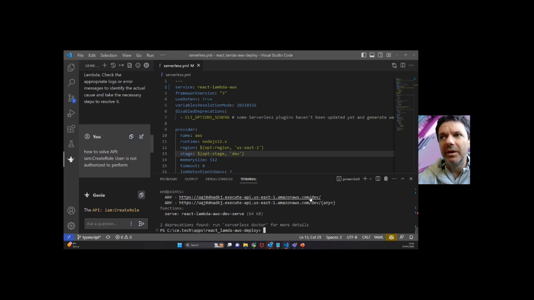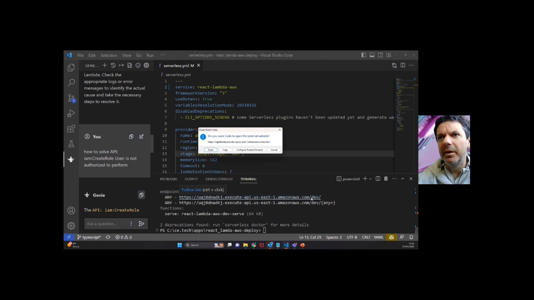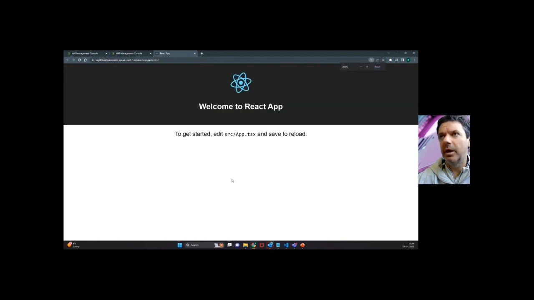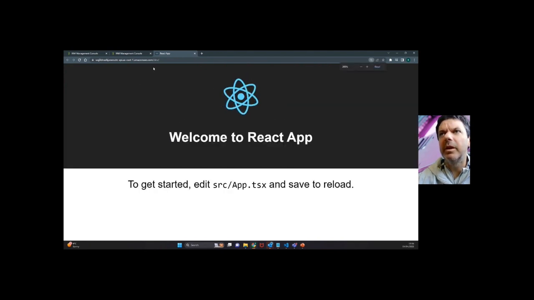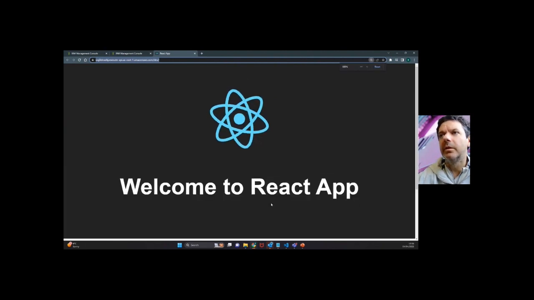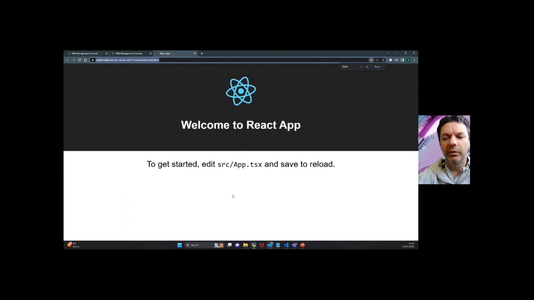These are the endpoints. If I click on one of those, this is our app on AWS. You can see up there, there's a URL that's now hosted, and we're good to go.